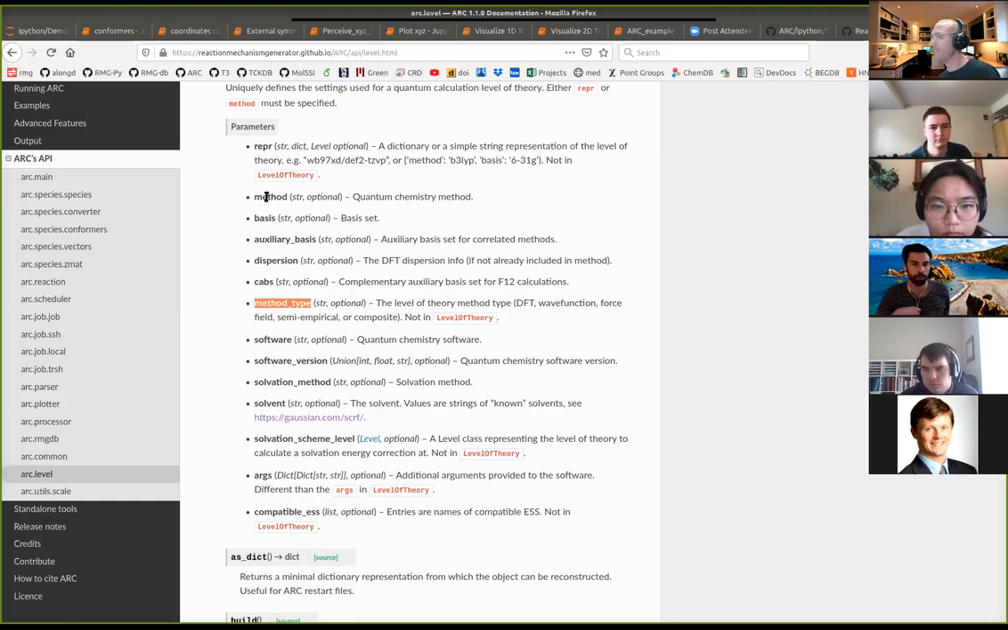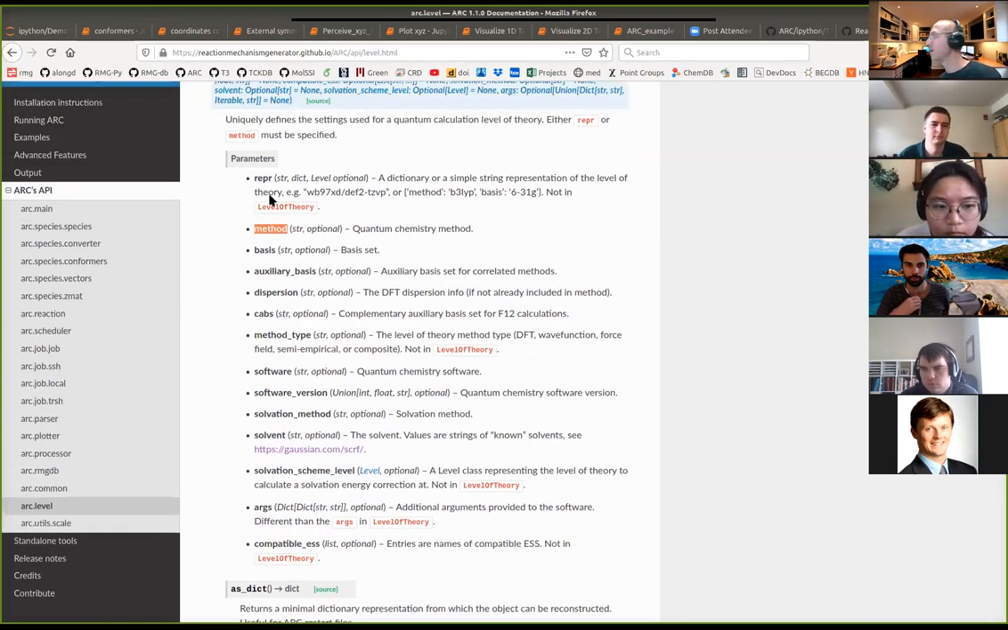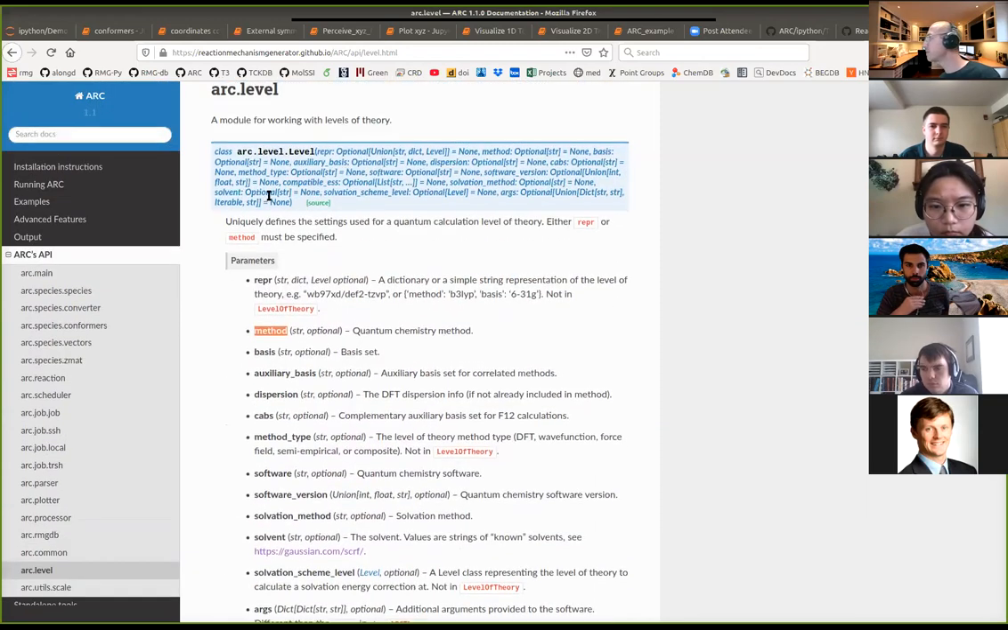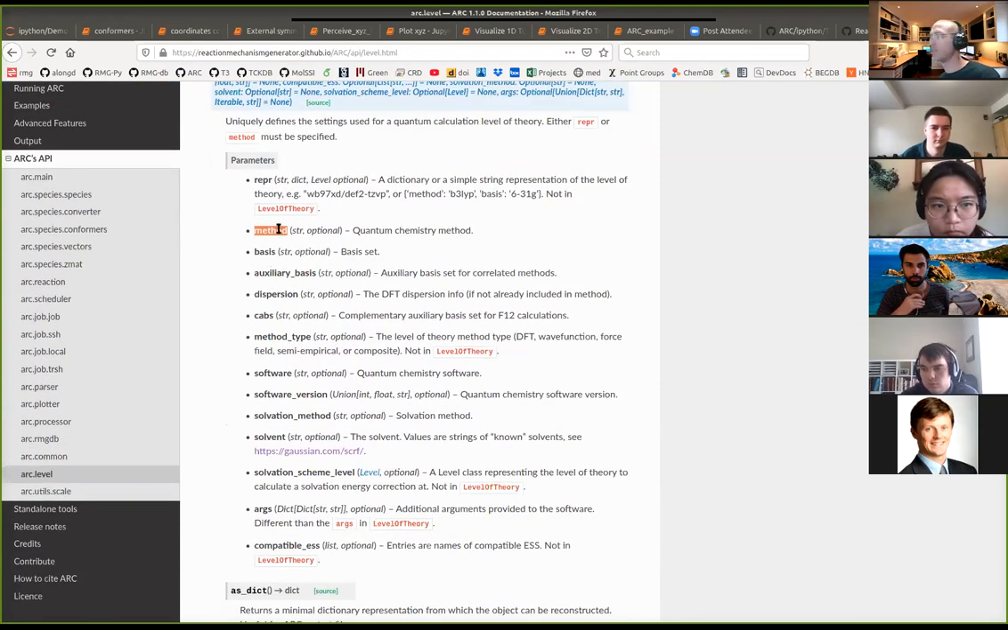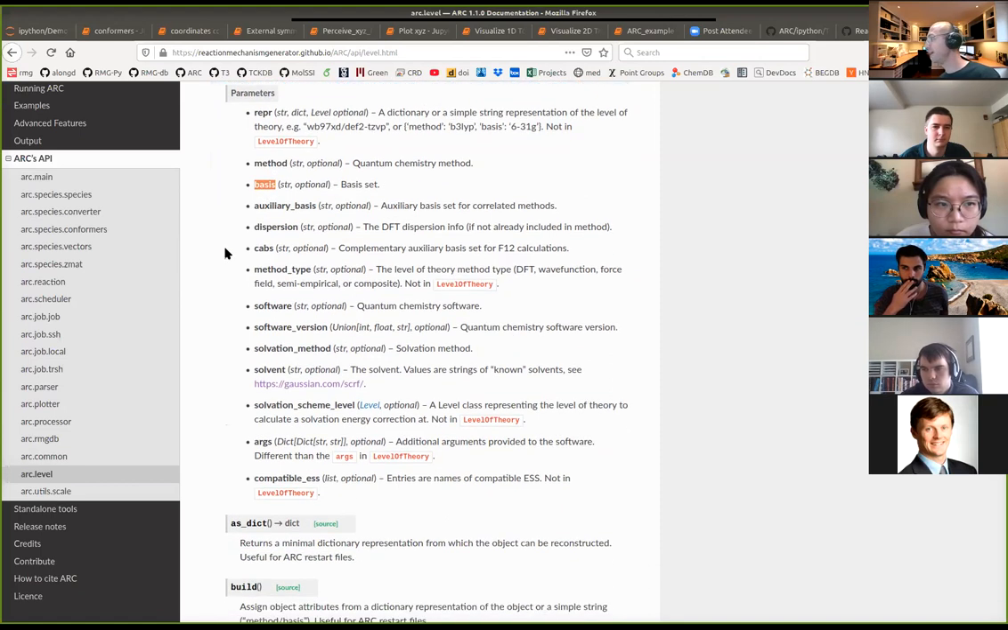Really, the required parameter here is method. So we have parameters and not args. So method is required. You can give CBS-QB3 and you don't need anything else. If you give basis set as well, right? So usually people give method and basis. Everything else is really optional. So software, if you want to force it to use a certain software, you can do that. You shouldn't usually. Arc will derive the software automatically and pass the correct software to Arkane. Software version, it's never been used, but it's there.